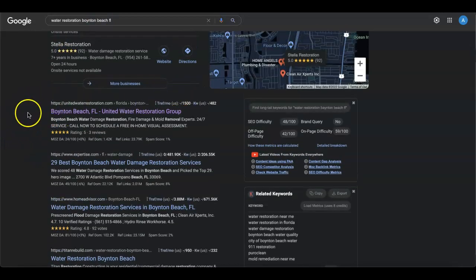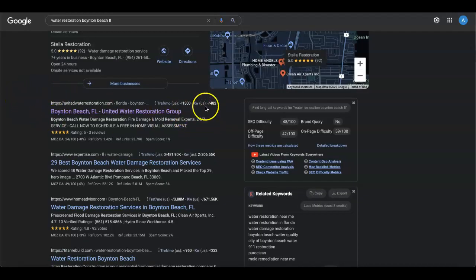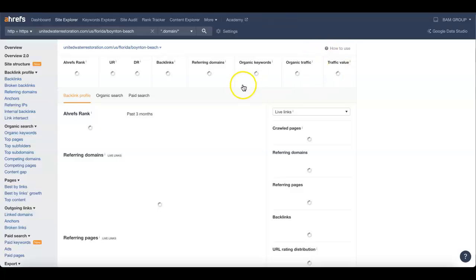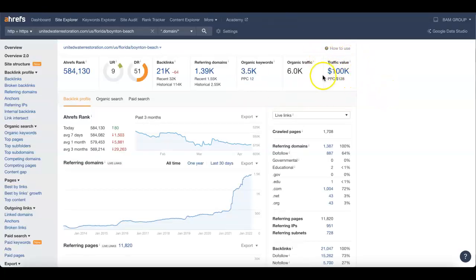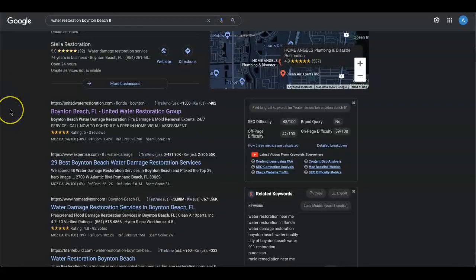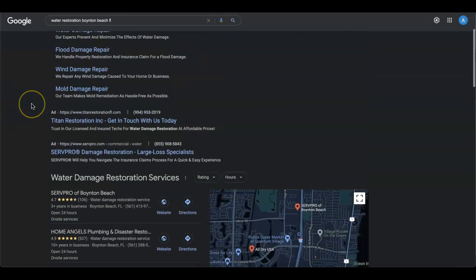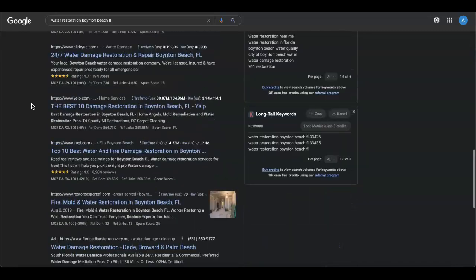Because look, once you beat them out in content and you beat them out in the backlinks, you take this position that they're currently at and you start seeing that traffic that they're currently getting, which is 100,000 per month. I hope you can see the importance, not only of the keywords and the content and the backlinks, but just being on this first page in general.